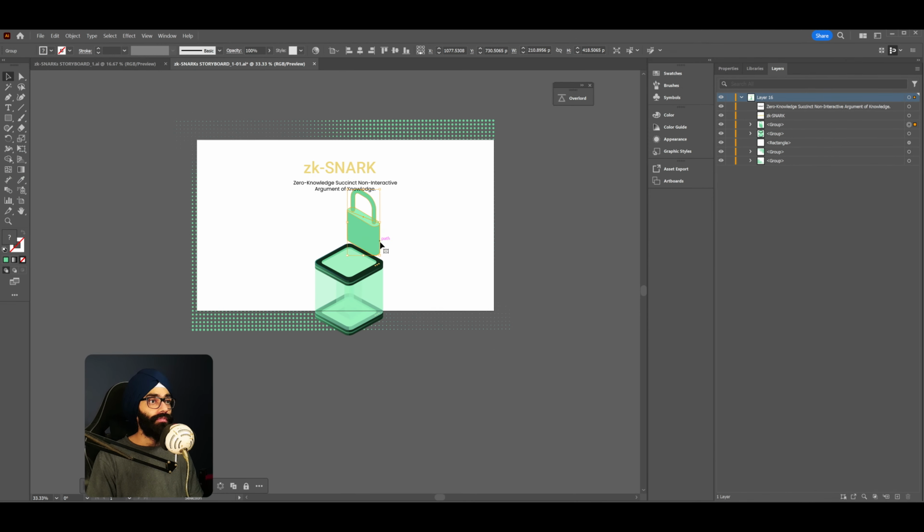You have the lock separate, you have the box separate, you have this text separate, and I'll come to the text part. You can't just convert it into text straight away in After Effects. So you have all of these things separate, and you can animate them the way you want inside After Effects. However, this is still not going to work inside After Effects. Let me show you.